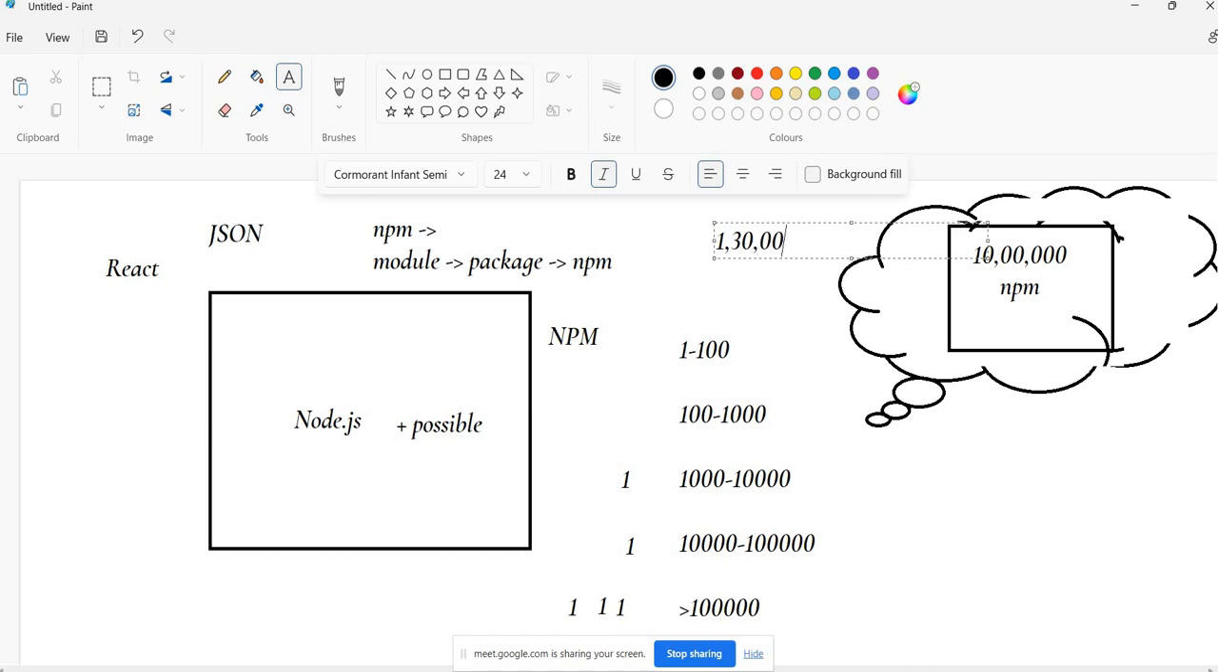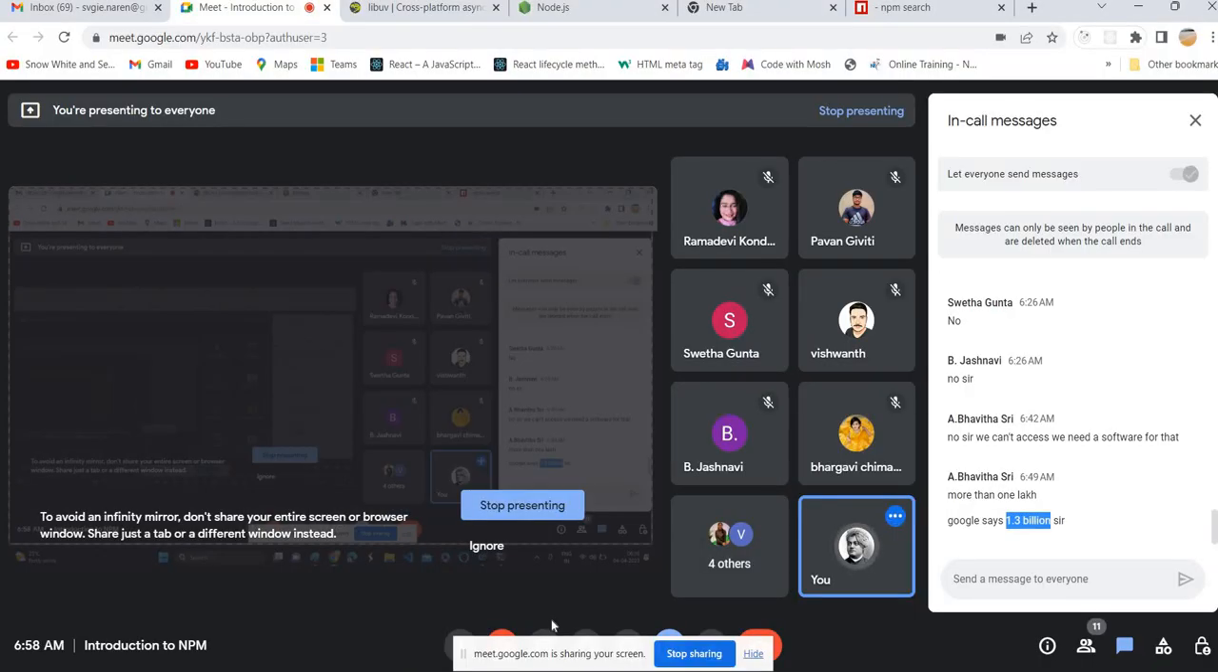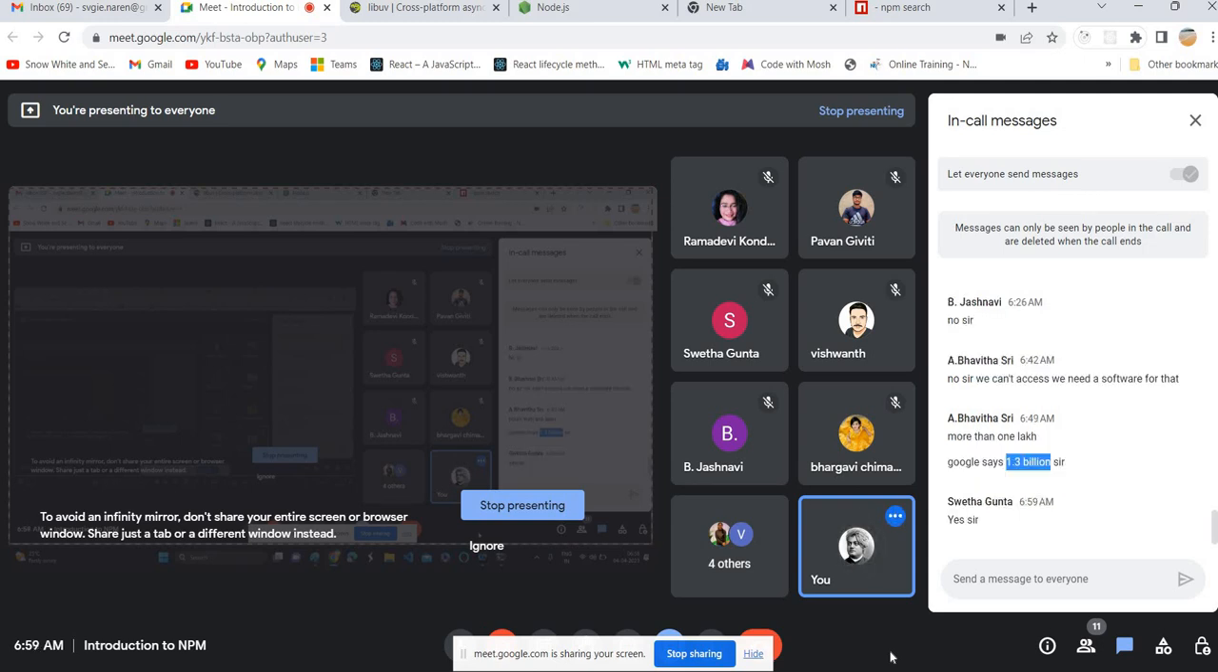And we are going to add a few more. At least, suppose 20 students are done, minimum 20 packages we are going to add. Are you ready to learn what is a module, what is a package, what is NPM, and how to publish? I'm saying every one of us is going to build our own package by the end of this week, and we are going to publish it. Are you ready?